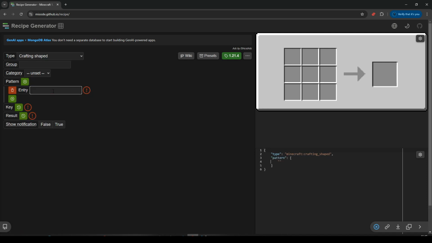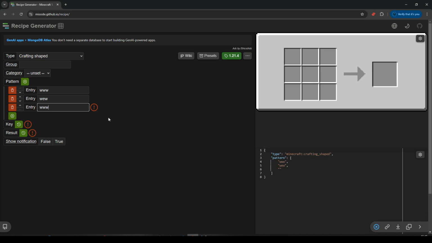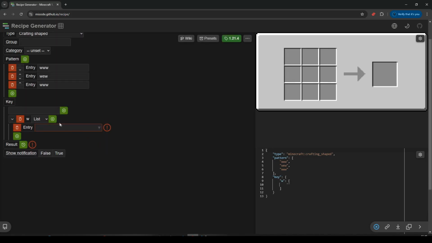So what did we have? Wool and ender pearl. Wool, wool, wool. Wool, ender pearl. Wool, ender pearl, wool. Wool, wool, wool. Okay, so we need a key. So key W is going to be any type of wool.